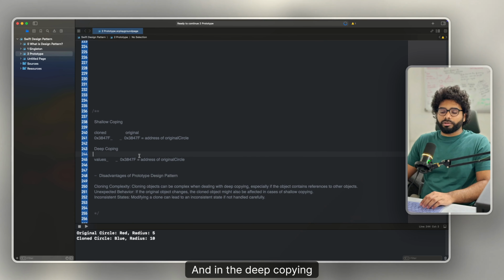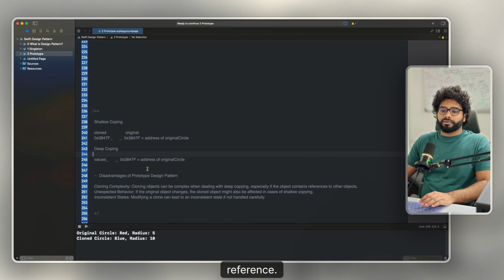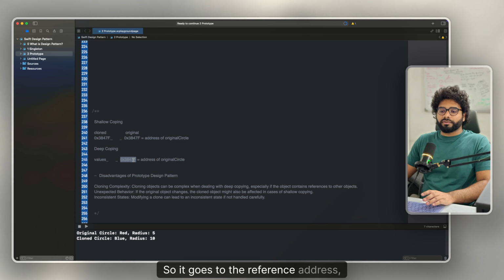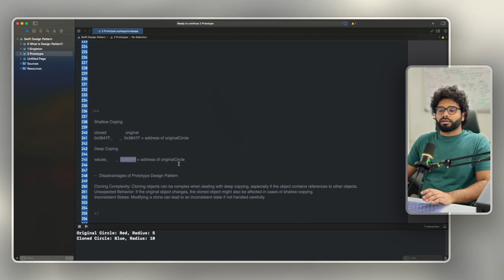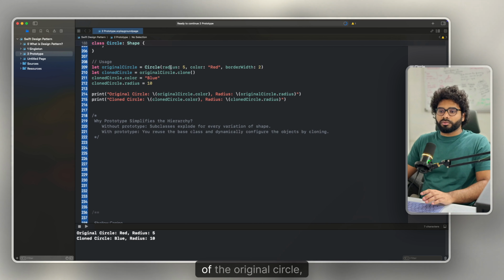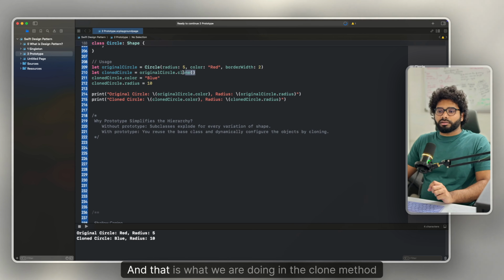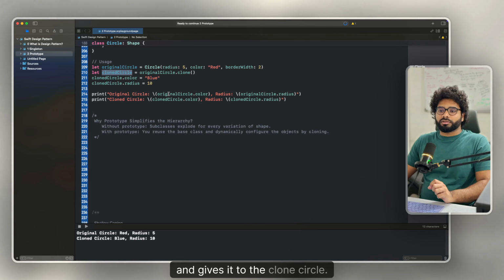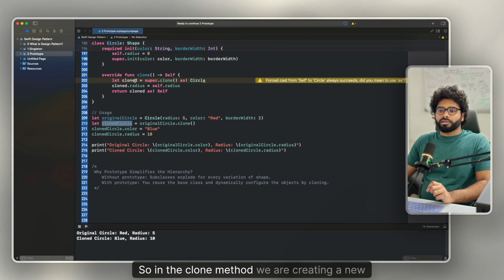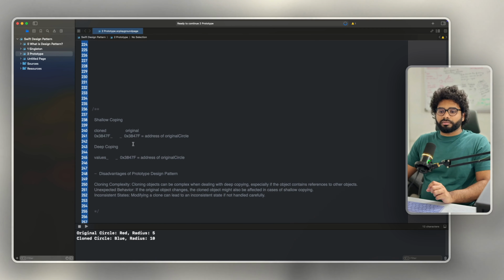And in deep copying, what happens is it copies the values inside the reference. So it goes to the reference address, goes inside and takes these values, which is 5, red and 2 of the original circle, creates a new object using these three values, and that is what we are doing in the clone method, and gives it to the clone circle. So in the clone method, we are creating a new object, right? So this is called deep copying.